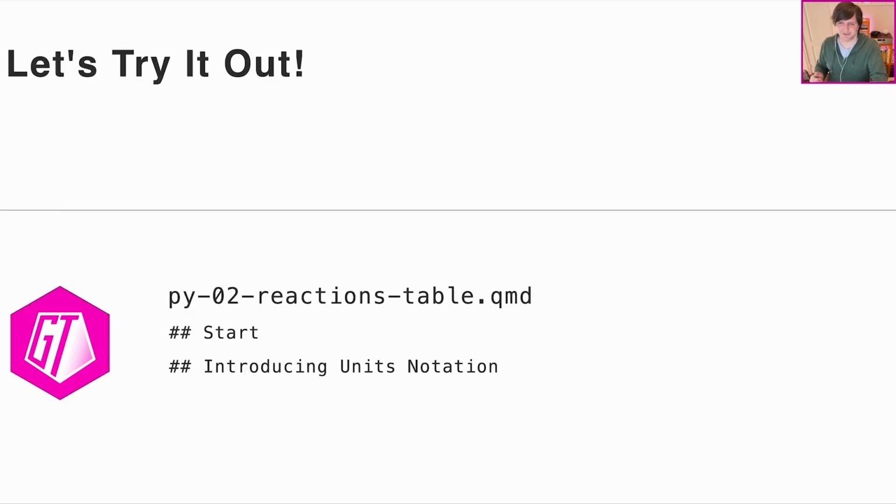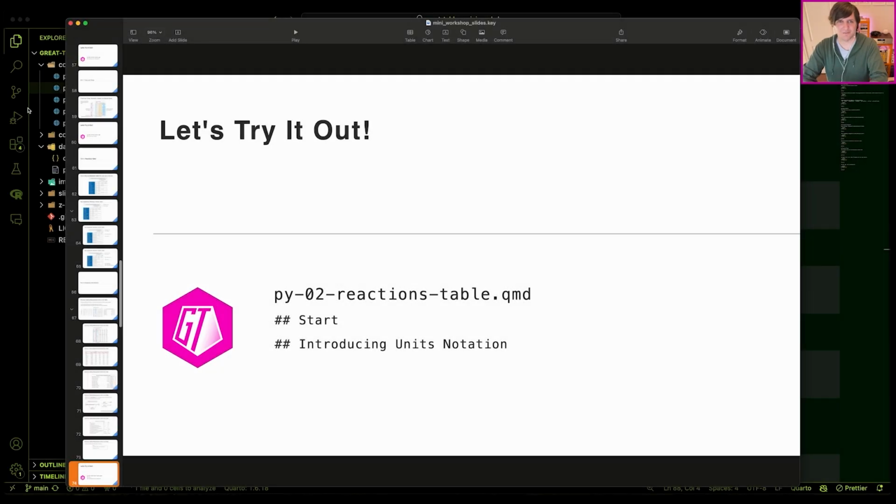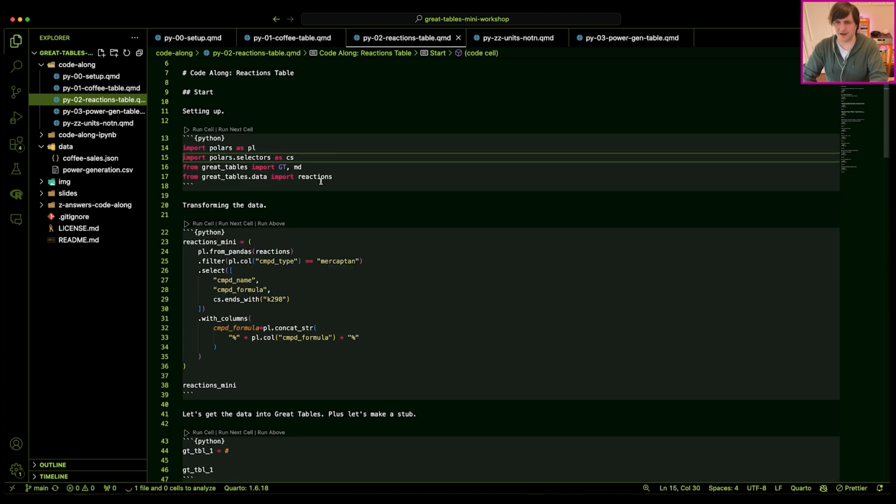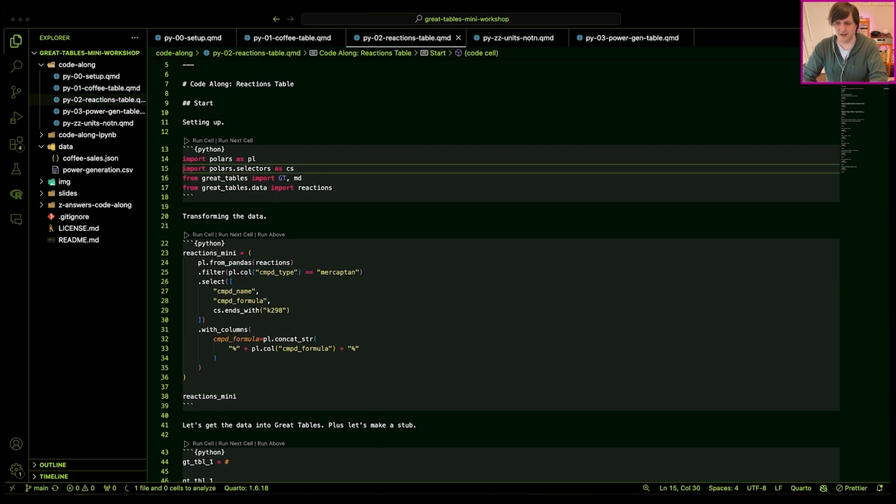Okay, so let's try this out right now. We'll go to our code along, and we will actually start using units notation. So I'm going to move to VS Code. I have the file I want to modify right here. And basically, we're going to run through making that reactions table.